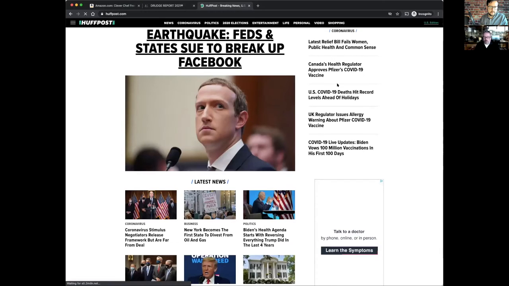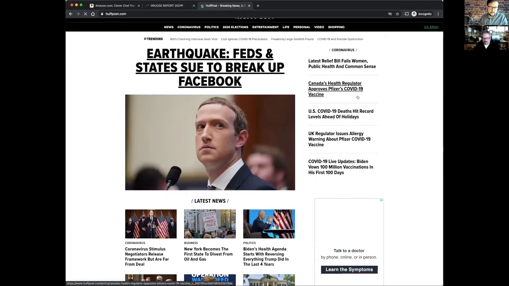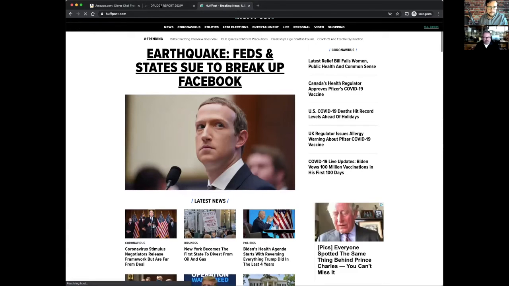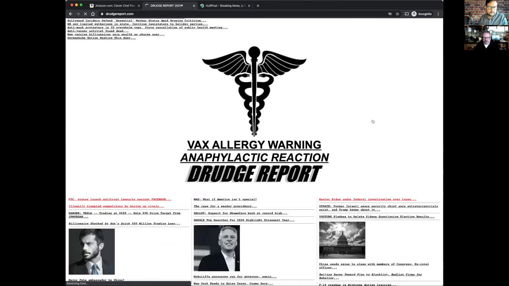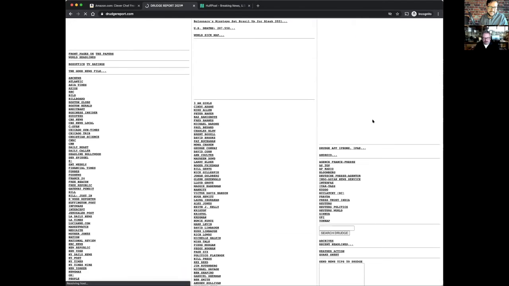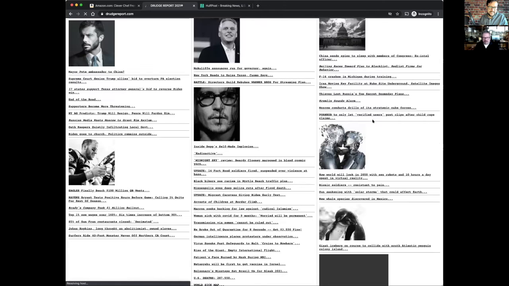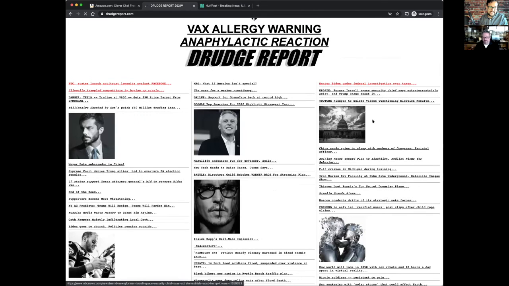But look at the difference in white space between the HuffPo version and the links that you can click on, and the general relatively clean organization of the content on Huffington Post versus Drudge Report, which is just seizure inducing. It's just an explosion of links, and then you have all these links down here. And it's designed for a different audience, to be honest with you.